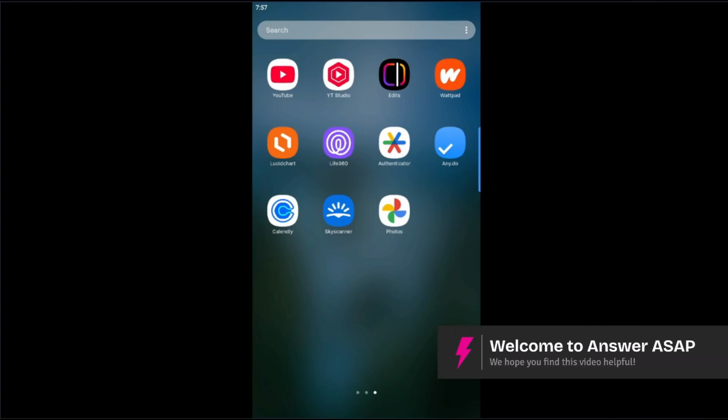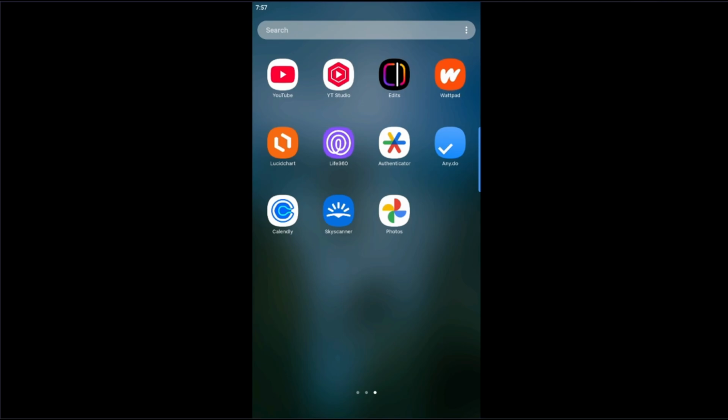Welcome. In this short tutorial, I'll be showing you how to stop photos from going to your Google Cloud.